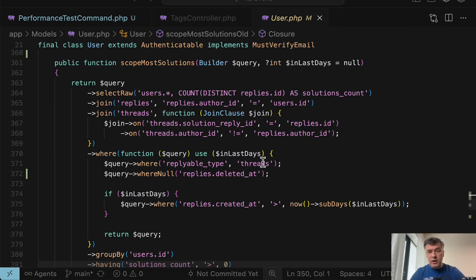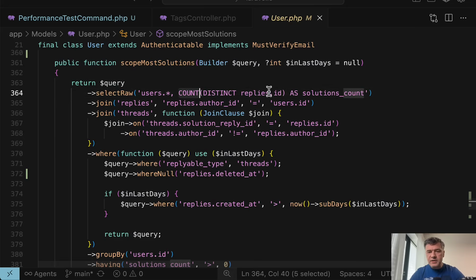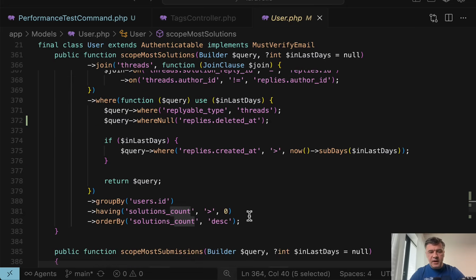So there is no withCount. Instead, there are two joins from the user table, and then doing the count here: count distinct as solutions count, and then the ending is the same. You might think that the query under the hood is similar, and it is similar in terms of syntax, but totally not similar in terms of performance.